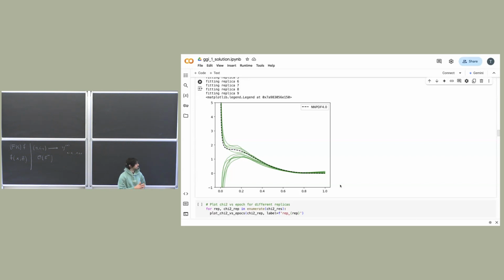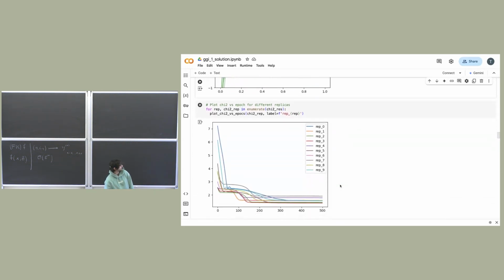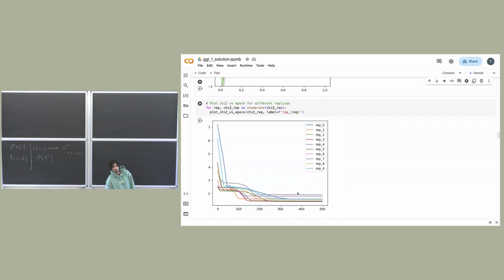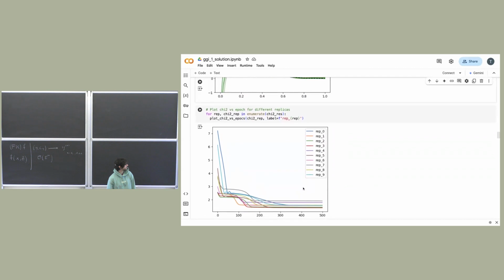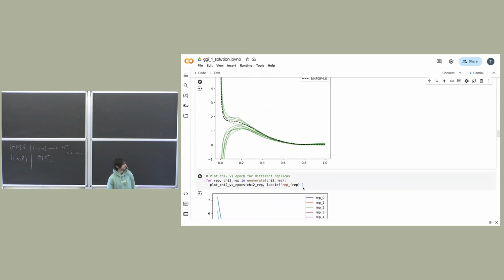Okay, so then you can analyze the chi-square of each replica, and you'll see again something that decreases with the number of epochs in each case. But the point is that each replica is an independent fit. So this is the Monte Carlo approach. There are also other ways of propagating the error, so maybe I can just tell you something about that. Are there questions on this?